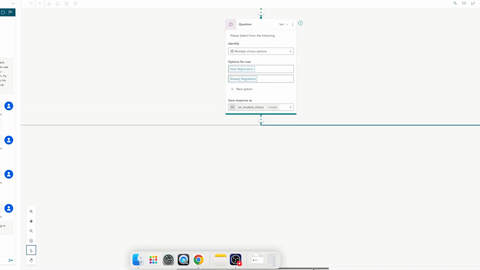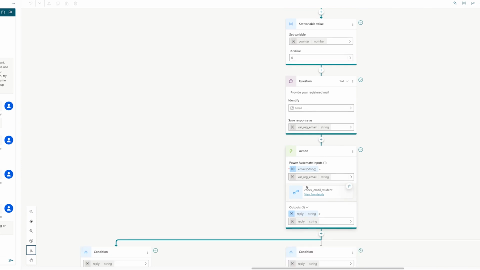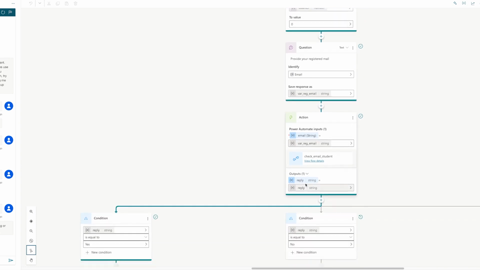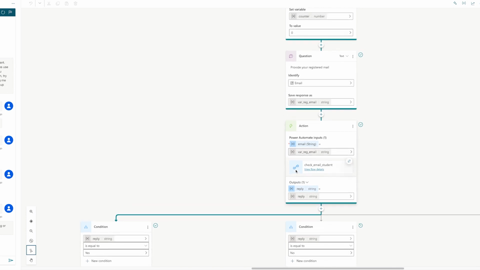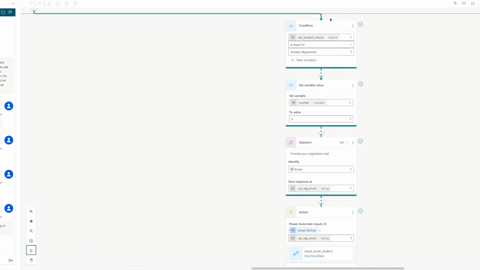Here, let's say we are asking whether the student is already registered or newly registered. If already registered, then we have designed it so that, here, just don't focus on this part, we ask for the email ID, and we check whether the email ID exists in our database or not. If it is registered, we will jump into that. But if the student enters an incorrect email ID, we are giving 3 chances. So basically what I have done is, after the variable student choice already registered, I set a counter.